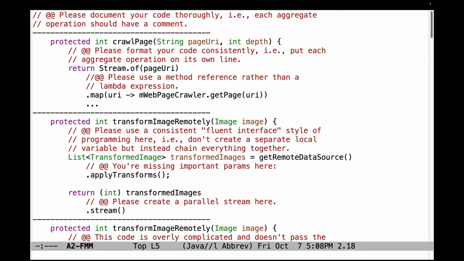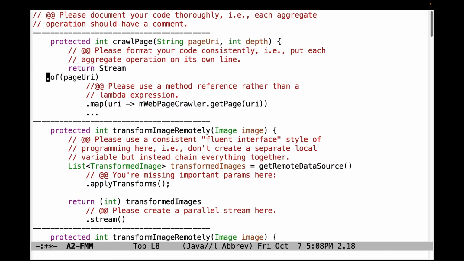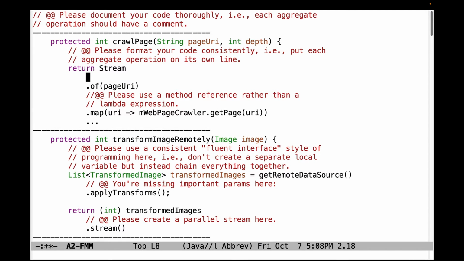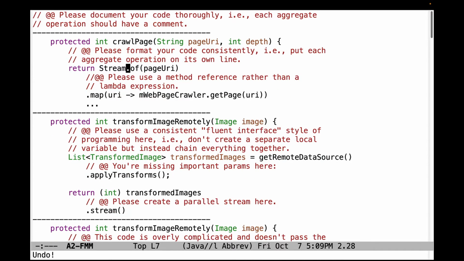Here we are in the crawl page method. Here, please make sure to format your code consistently. In other words, put each aggregate operation on its own line, and then of course, you should comment it as well. In this particular case, this is a leftover from the previous feedback on earlier assignments.